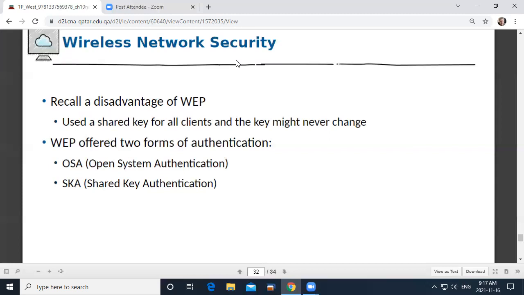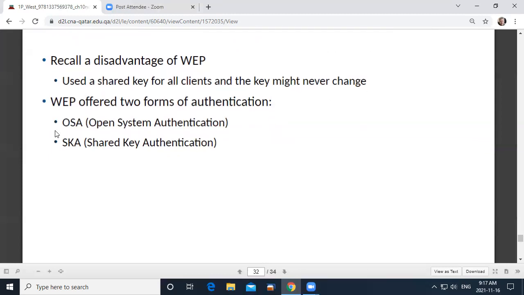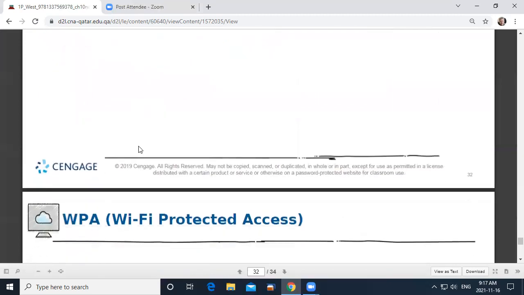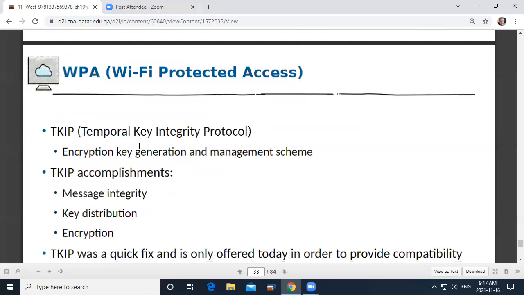And so then when you had the key, you could crack the encryption, you could see all the packets, what's inside them. So WEP was not very great. And so they came up with something else. Now, as it says there, it had two forms of authentication: open system authentication and shared key authentication. And do we talk about that? No, we don't. That's all right.